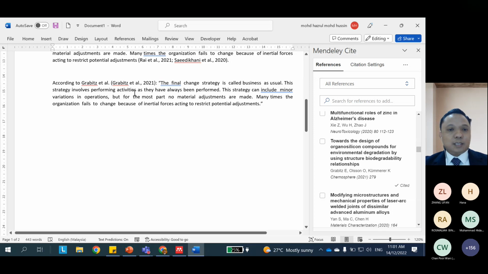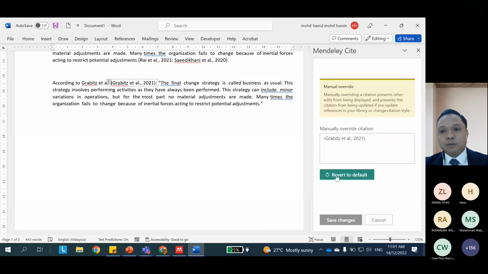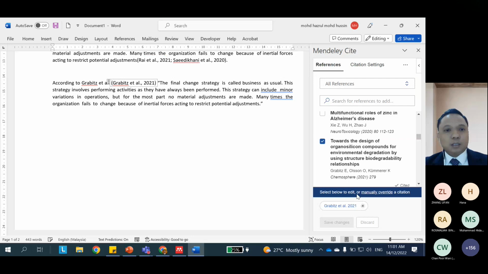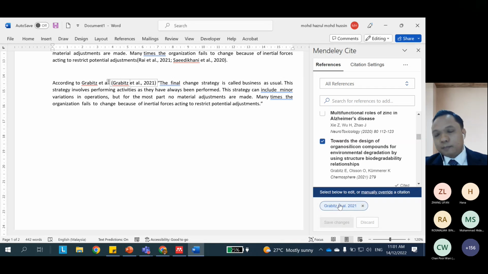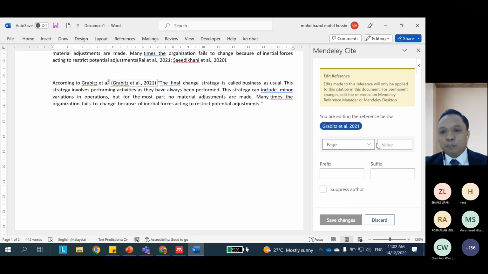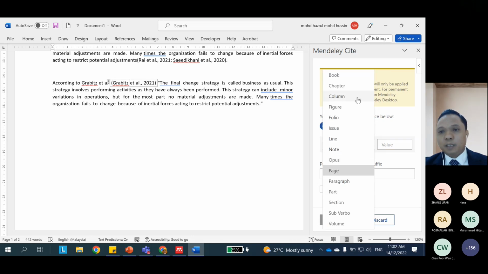Okay. So let's say you want to add the page number for this sentence quote, a narrative statement. Click on this citation and then revert to default changes. You click here and edit through this name at the bottom right button, where you can see Grabbits et al. Click here and then you can include the page number here. You can choose either page, book, chapter, maybe chapter 11, or column 2 and so on. You can choose here.